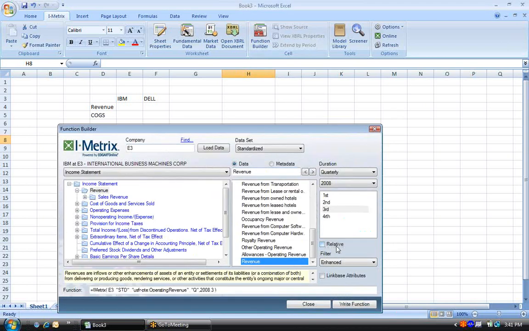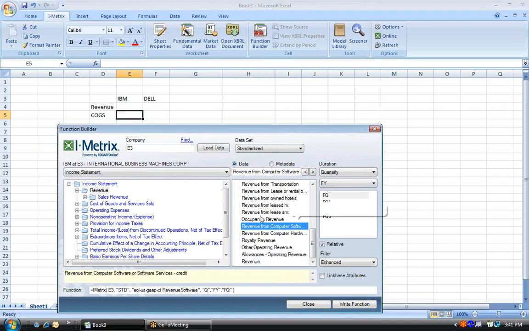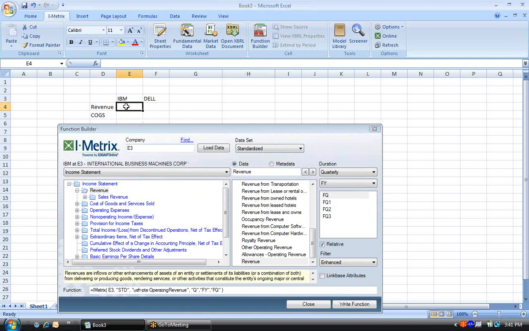So we've selected our element. We selected a dynamic function call. We have two ways of inputting the function call inside our spreadsheet. One way is to drag and drop the data point. Another way is to select the cell and click Write Function.